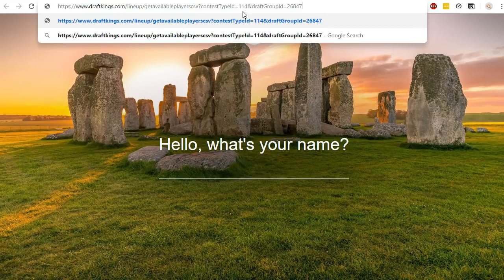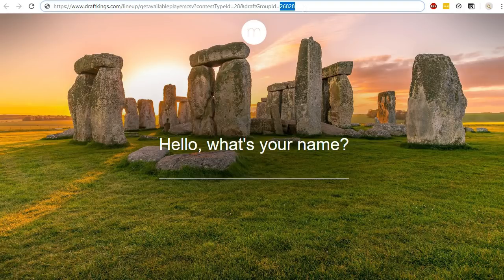So depending on what you want, you can kind of go through and see and set this up to pull for you. Now, I'm not sure if this changes every day. We're going to have to keep an eye on this. So for our purposes, I already have what I want. I have my correct draft group. I have my correct contest ID, 26828.